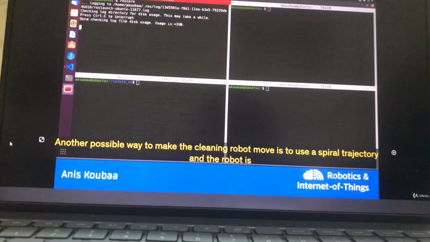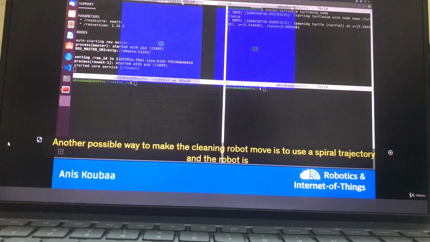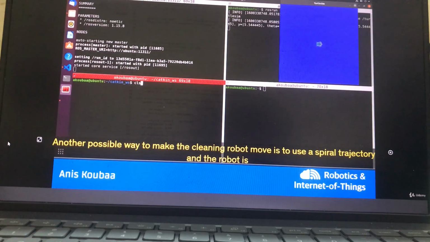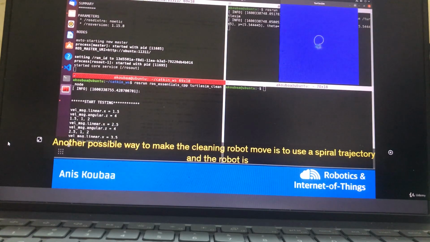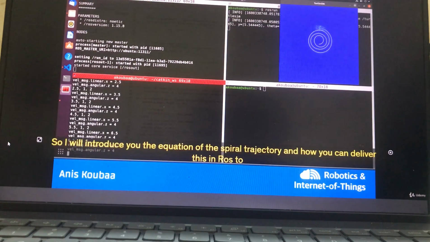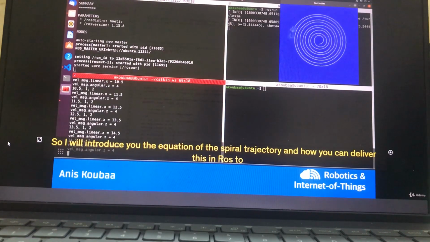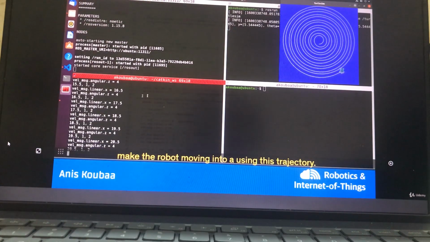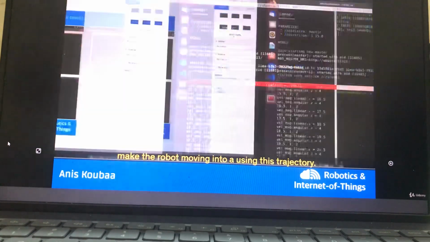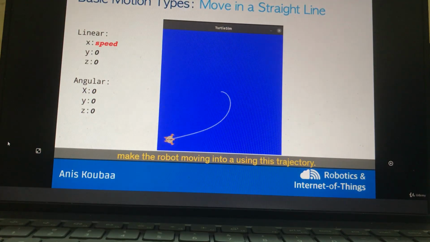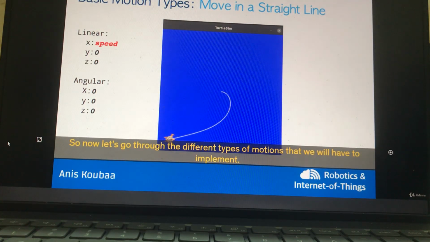Another possible way to make the cleaning robot move is to use a spiral trajectory, and the robot is going to move in this way. So I will introduce you to the equation of the spiral trajectory and how you can develop this in ROS to make the robot move using this trajectory. So now let's go through the different types of motions that we will have to implement.